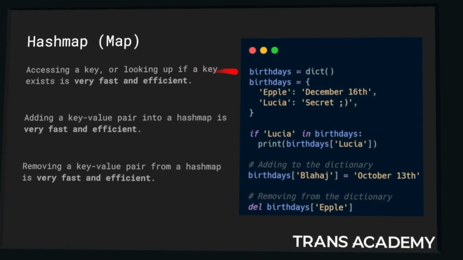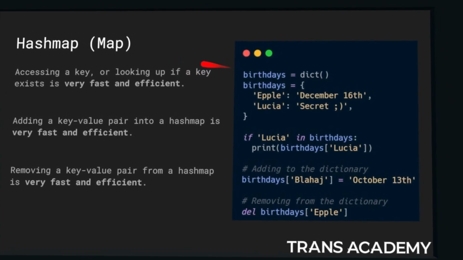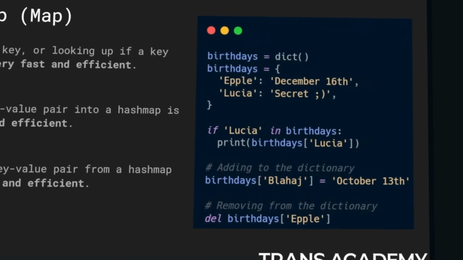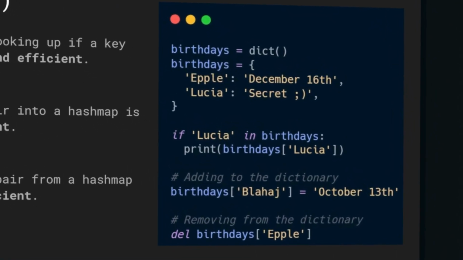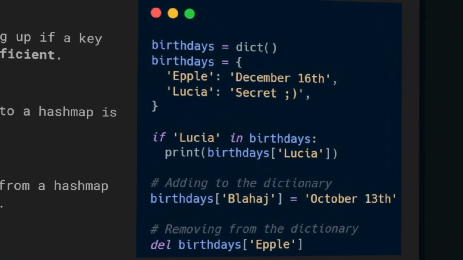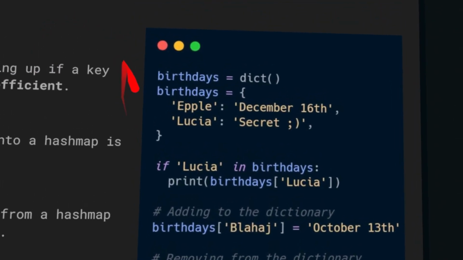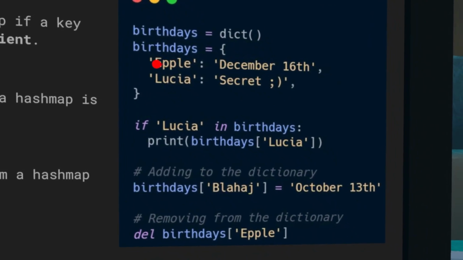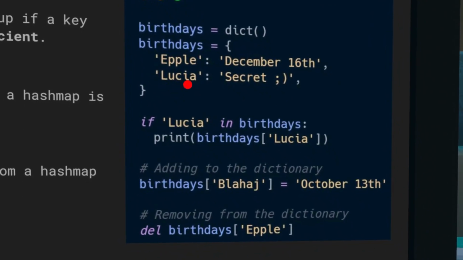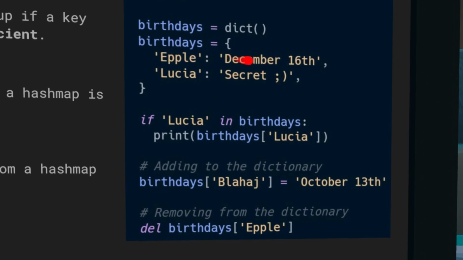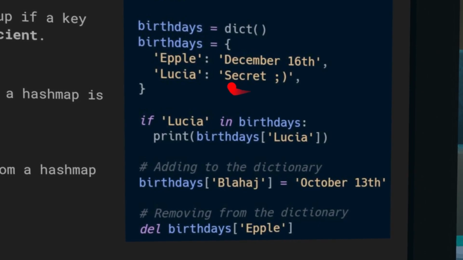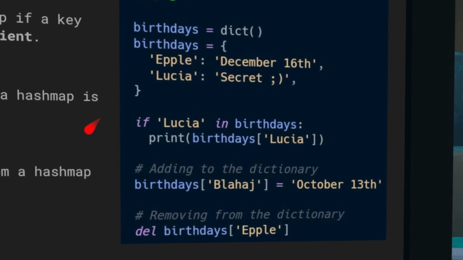Alright. So, for birthdays, we're going to create a dictionary object. I keep saying object, I apologize. It is an object under the hood. We're going to create a dictionary, and we're going to provide 2 keys, a key for Apple and a key for Lucia. And we're going to provide birthdays. So here's Apple's, and mine is a secret.